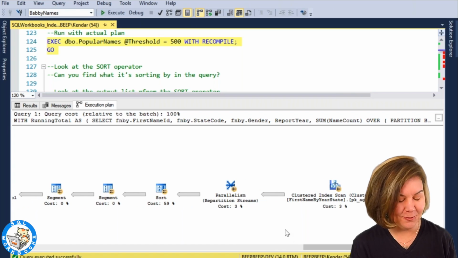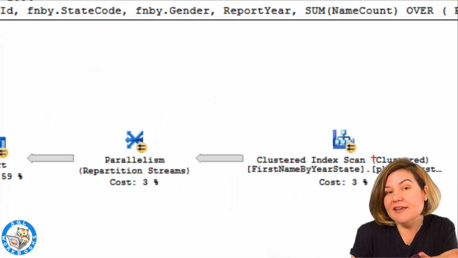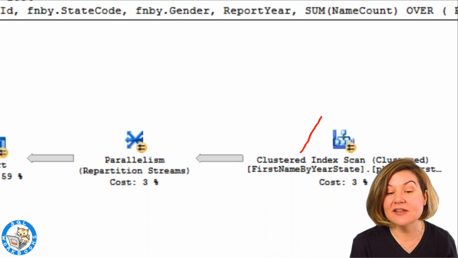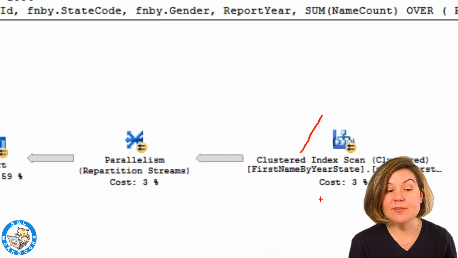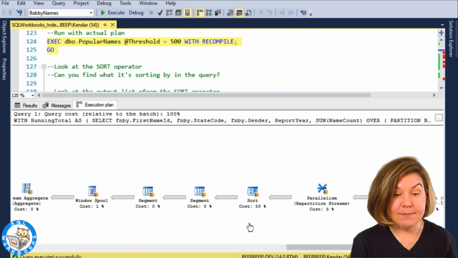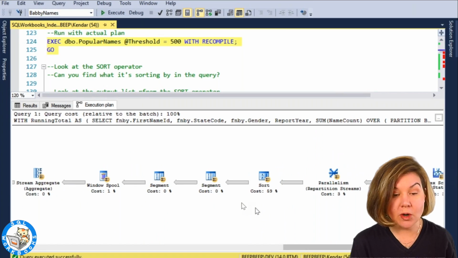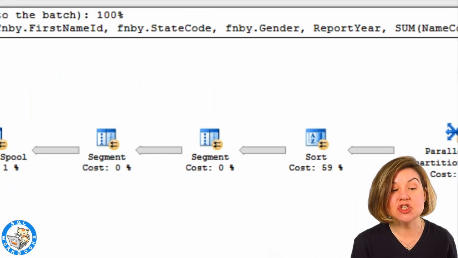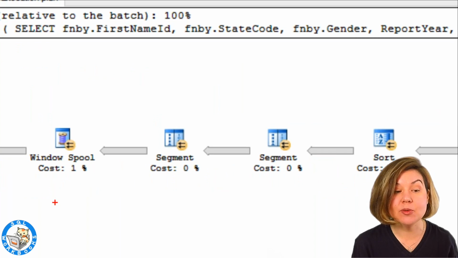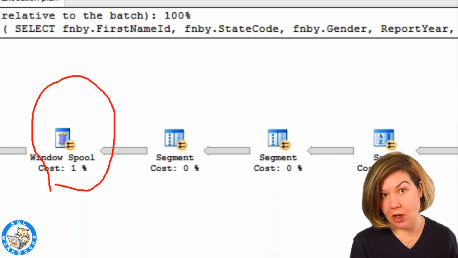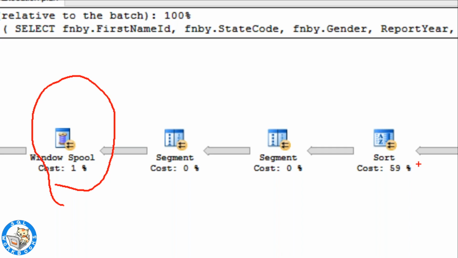I mean, wow. I haven't given it any non-clustered indexes, so we're doing a clustered scan on our clustered primary key of first name by year state. And then we're doing a big old sort, and that's leading into segment operators and a window spool operator. I have 4 cores. We are using all our cores, right?